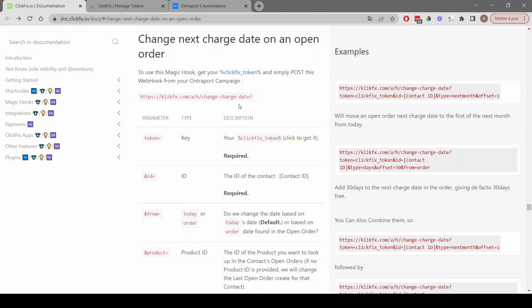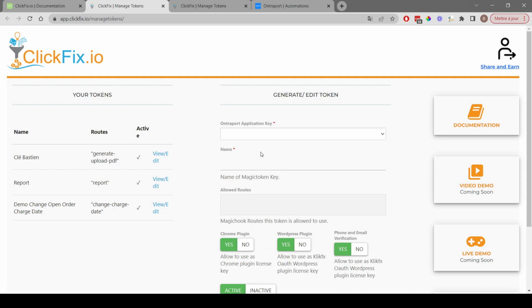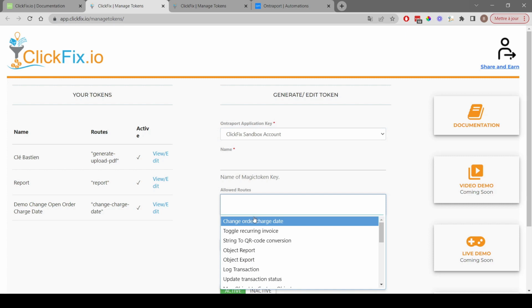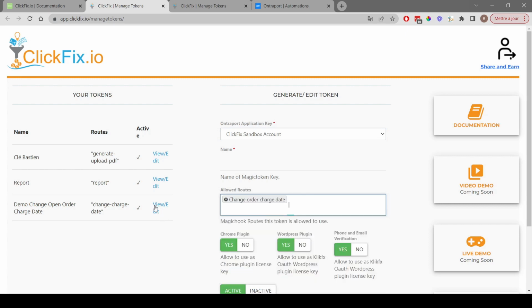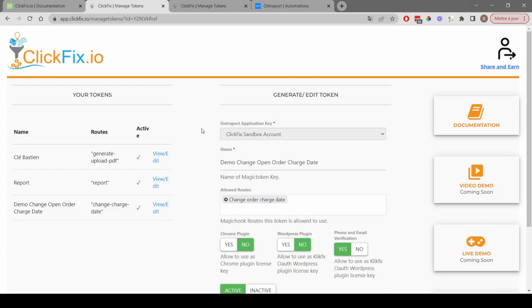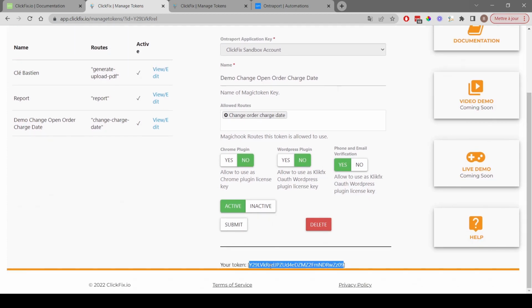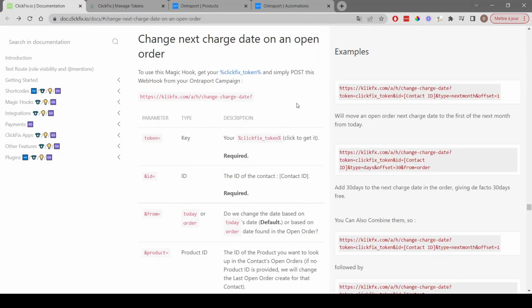In the documentation, you can see that you'll need a token. To get yours, simply click on the ClickFix tokens and either create a new one or add the proper permission to an existing one. Now, after selecting your Ontraport key, you'll see that the base URL changes to show your unique token. You can then copy and paste that token into your text editor along with the following example. From here, you just need to add the URL parameters that'll tell Ontraport which open order to update and when you want the next charge and subsequent charges to take place.